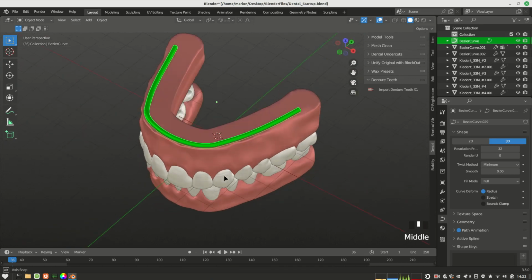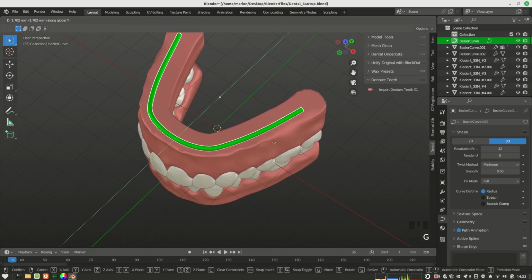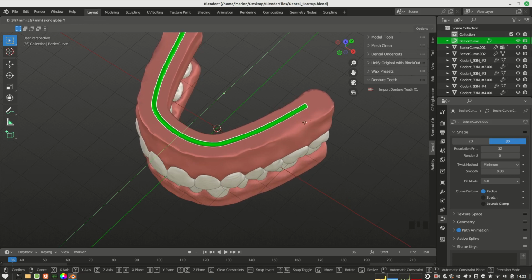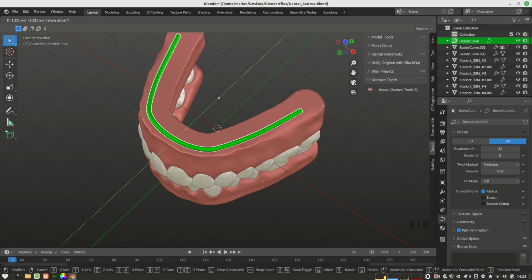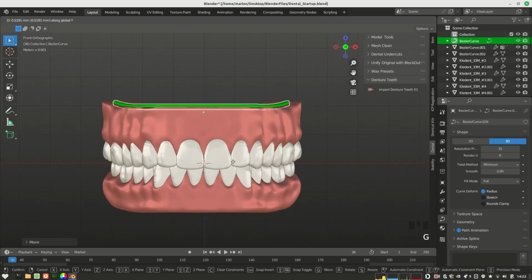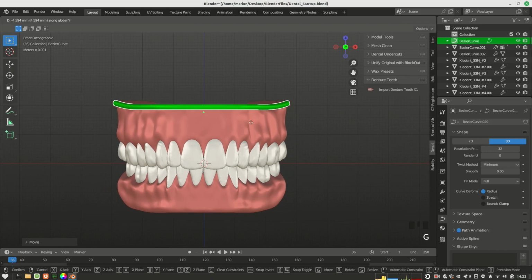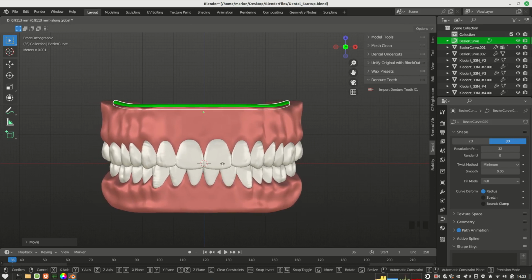Select the Bezier curve and, for example, adjust the arch width, expand it or constrict it just by moving that Bezier curve along the y-axis. And what's really nice about it is that just by doing that, you have a whole array of anterior mold sizes built right in with this.